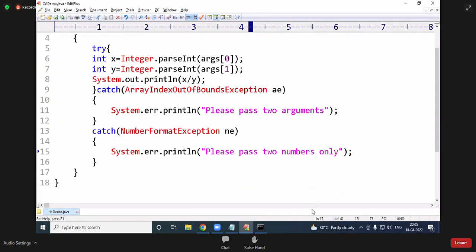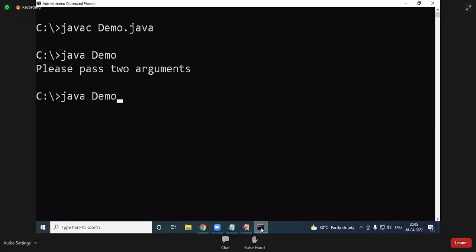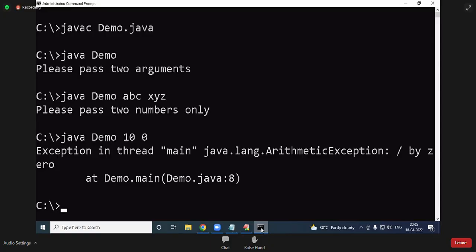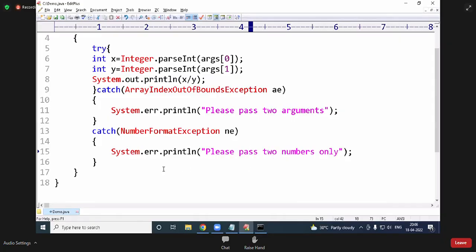File, save. See, compilation, execution. See, please pass 2 arguments. Now, please pass 2 numbers only. These are numbers only, no? Then again one more exception, an automatic exception. One more message you can write. One more catch block: ArithmeticException.